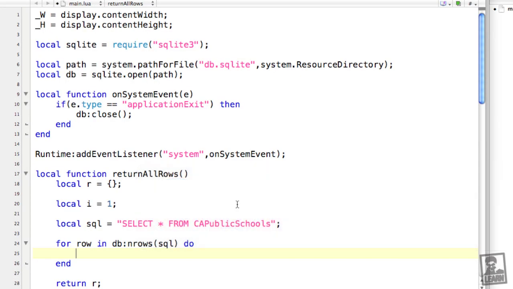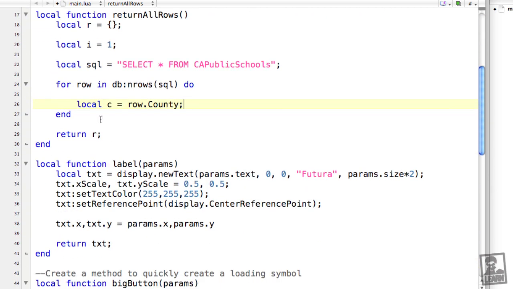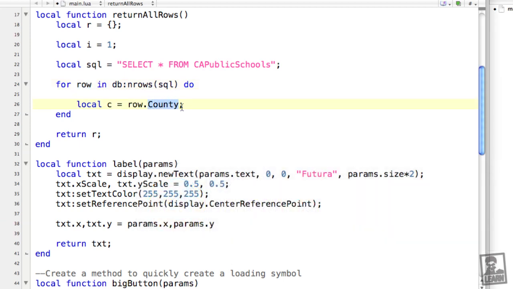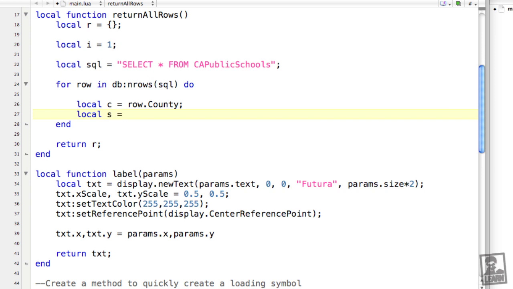So go back to the code and now type local c equals row.county. So we'll break it down here: for row in db:nrows. This variable is equal to the row result that is being fed back from the database. So we can access a column, you notice here it's capital C County, by typing row.column name. So here it's county. And we're assigning that to a local variable c. Don't have to, but we choose to. Local s equals row.school. Notice the capital S.